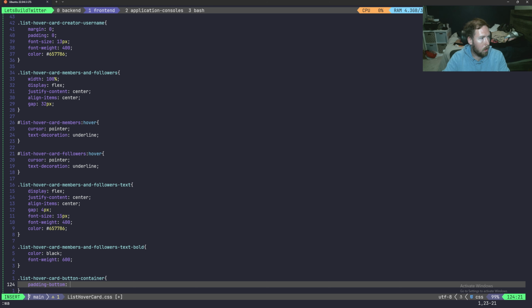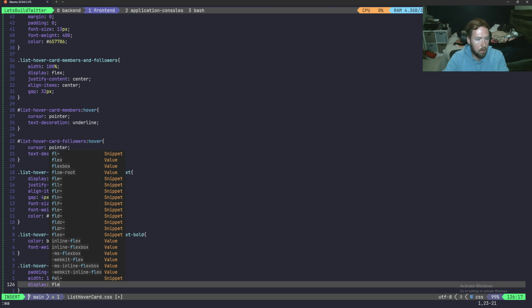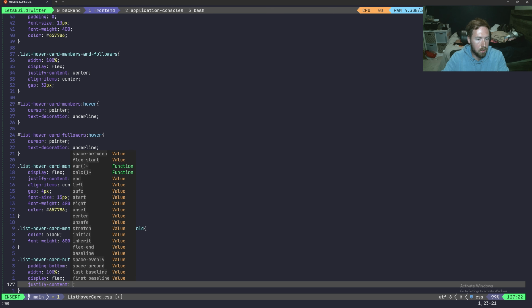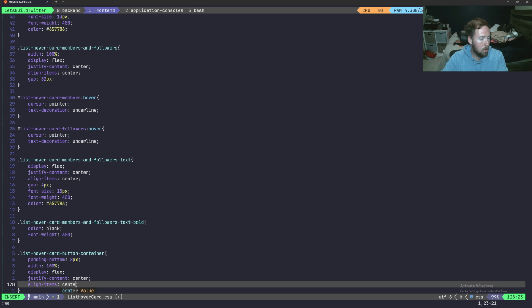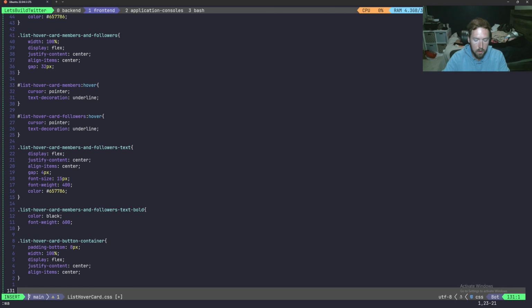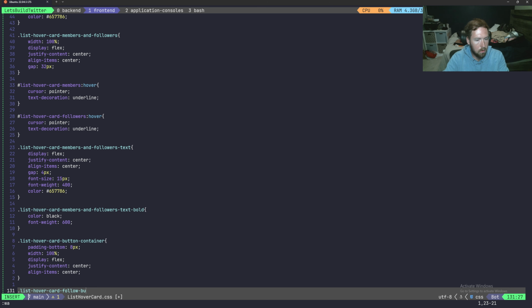And this is going to be 8px. We're going to have a width of 100%, and then we're also going to have a display of flex, a justify-content of center, and an align-items of center. Looks good. Now we're going to have our .list-hover-card-follow-button.